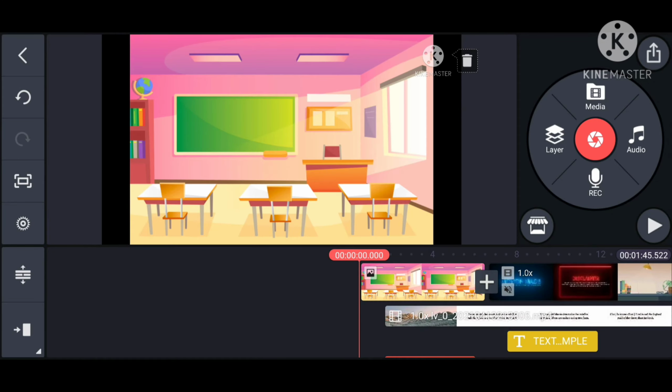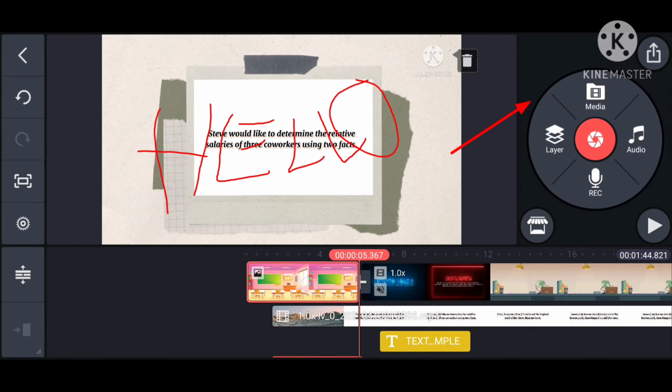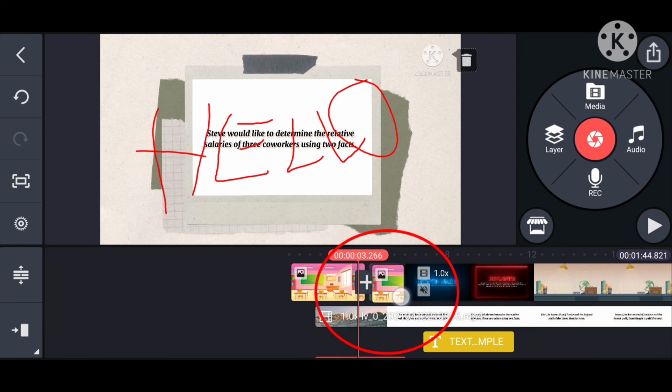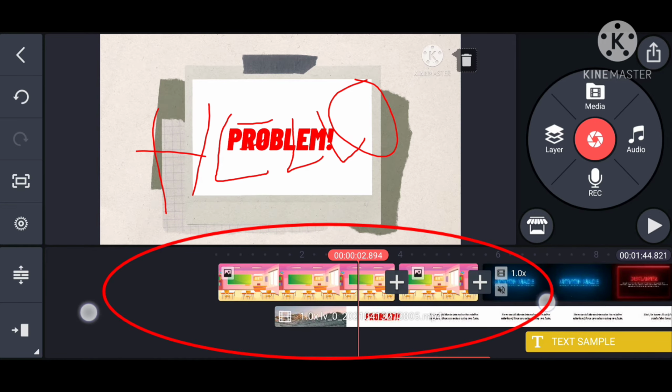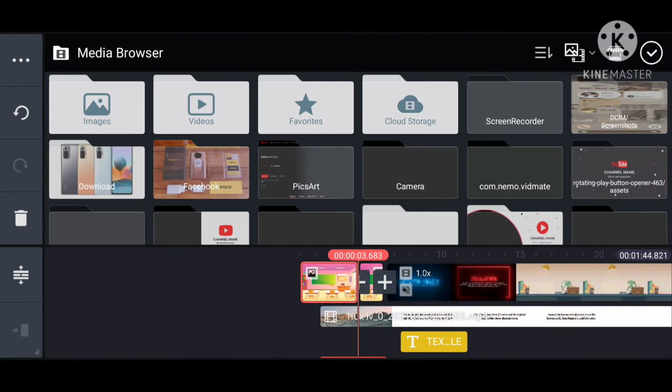Going back to your timeline, to cut and trim any element, you can either tap and drag the edge, or you can tap and use the split and trim tool. To move an element, just long press it and drag instantly. To zoom in and out of your timeline, use 2 fingers and pull in or out. To replace your photo or video, click this media browser.